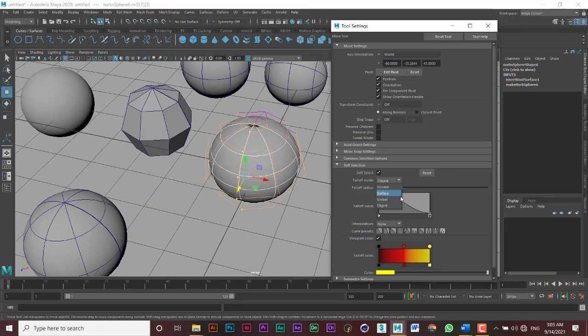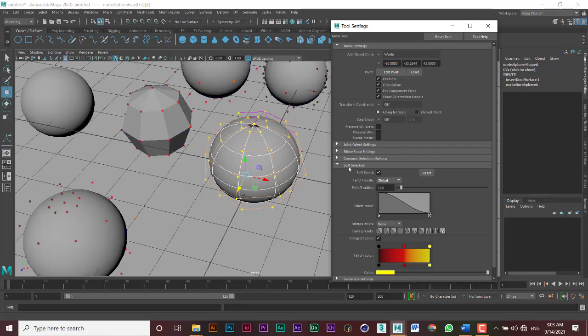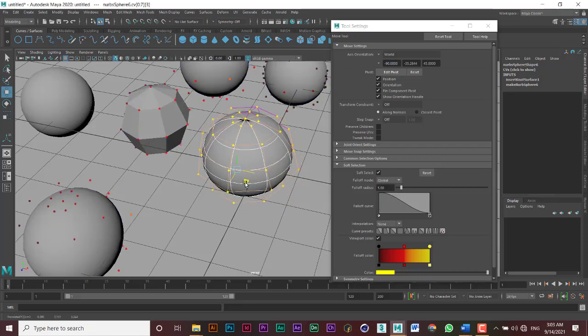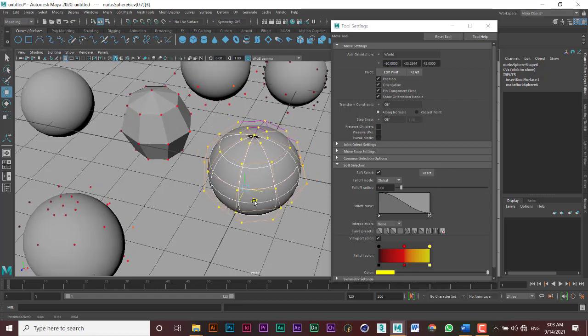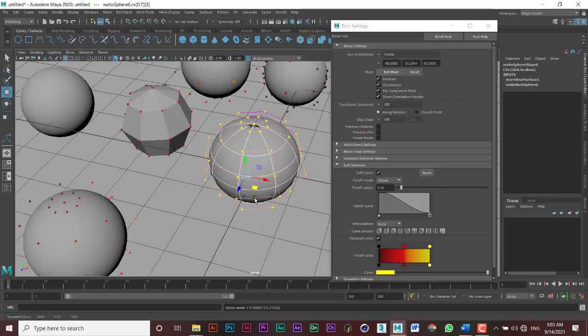What if I use global? Then you can see I can affect the global vertices along all the objects in my scene. Okay, but if I use surface, I'm going to be working specifically on this object. But I'm just going to use volume so that I can open that. So that's usually how the soft selection works.